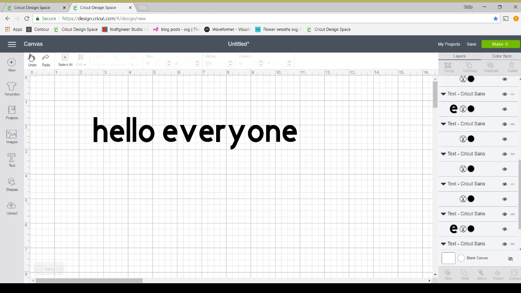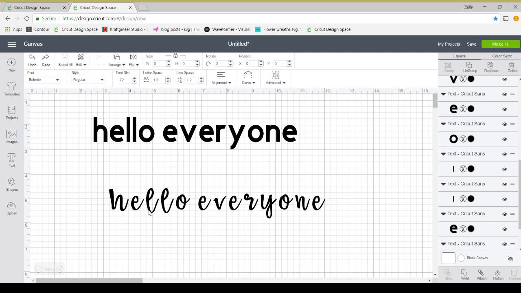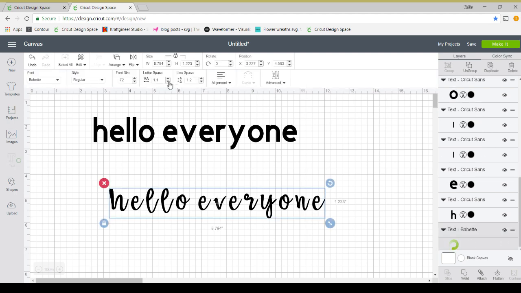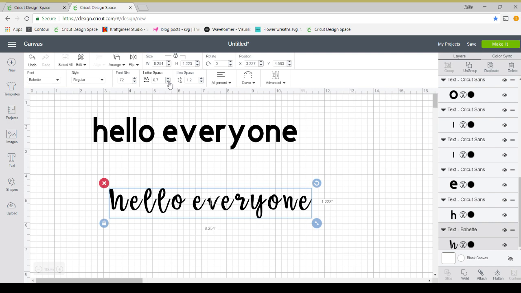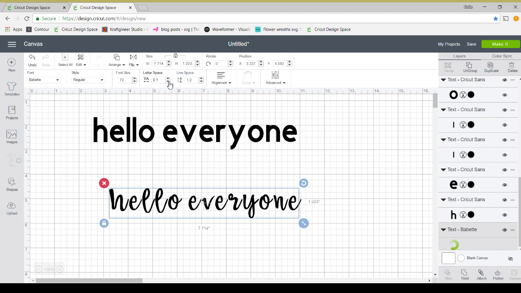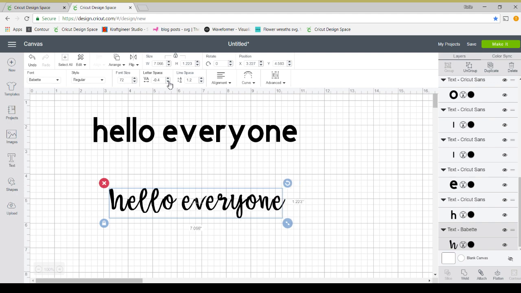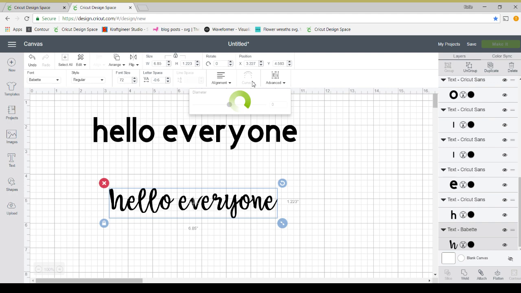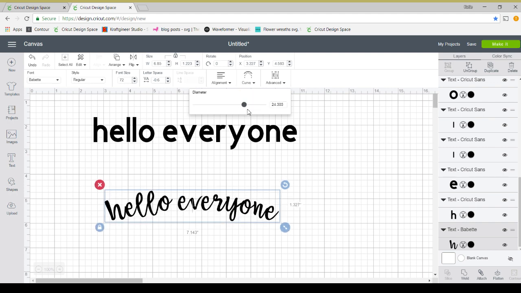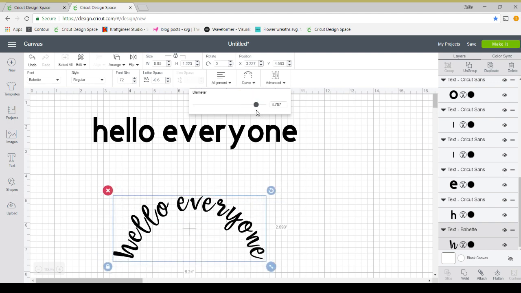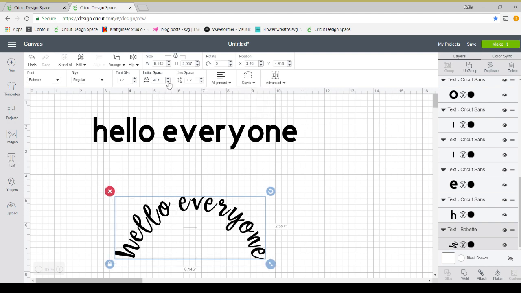So what you want to do is do your letter spacing, move everything as close as you can to each other. And I think this is the best way to do it, is to move your letters as close to each other as you can first. And then you can curve it. And then you'll notice some of the letters separated, so you can go back and you can still do your letter spacing.